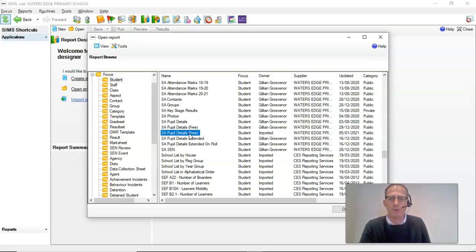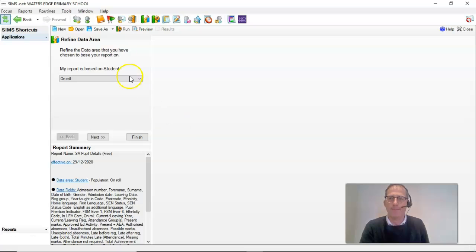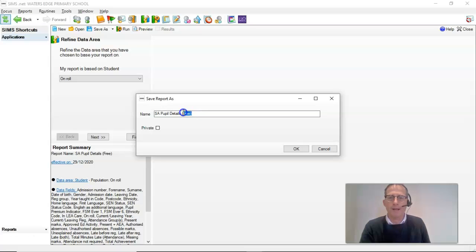So open up your new report, just a double click there, and go to Save As. You won't have the option to save. It's grayed out because, like I say, this report is read only. So click on Save As and give it a name, and I recommend it's a name slightly different from the one that it has as a default. So I will just call mine PB, Pupil Details Free, short for Power BI. Make sure it's not ticked private there. We don't want it private. We want other people to be able to run this report if they need to. And click on OK.